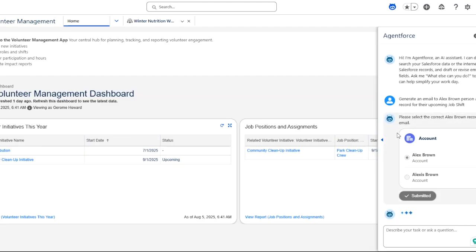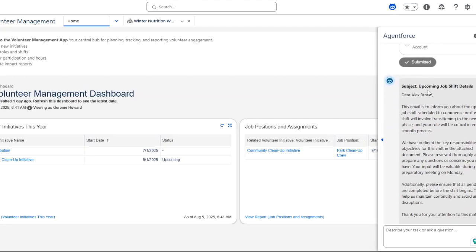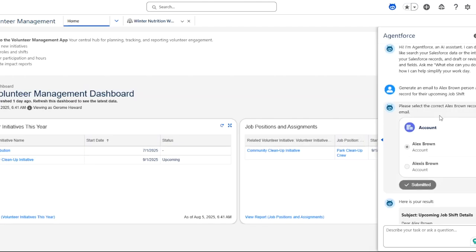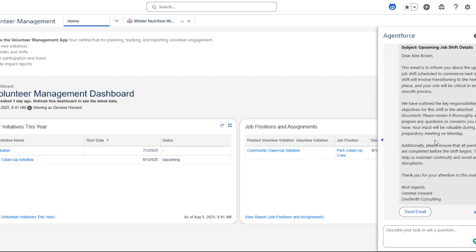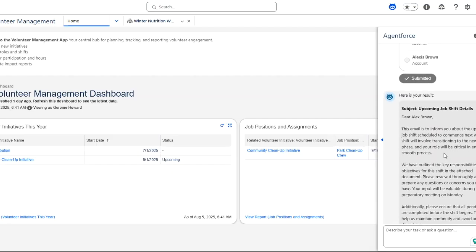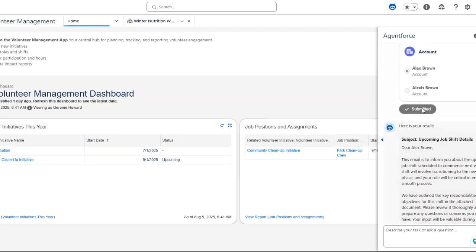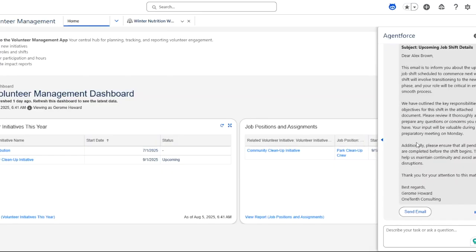Select Alex Brown here. Then it drafts us a basic email that we can use here. Just a template. It gives us our information as our user record as well, so we can see that we have an email template that we can go ahead and send out, or we can make edits to this before we want to send it out to Alex Brown, but we can do that directly from Agentforce. And of course, it can help you do a lot of other internal business processes as well. Just wanted to show this as a quick, brief example.